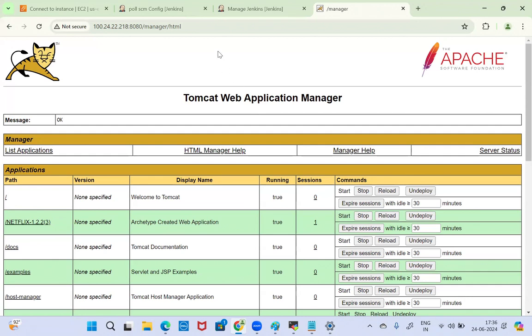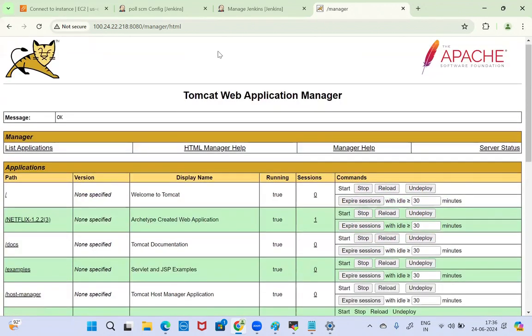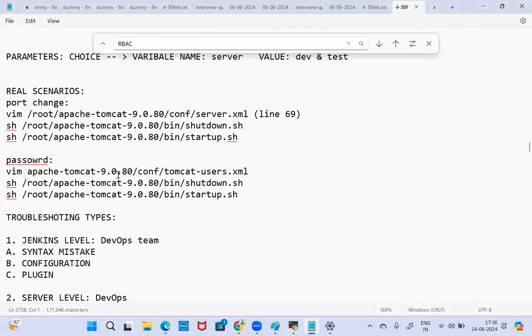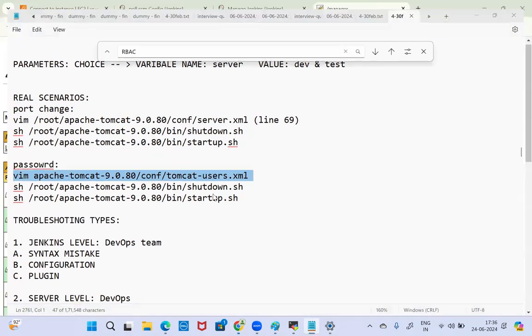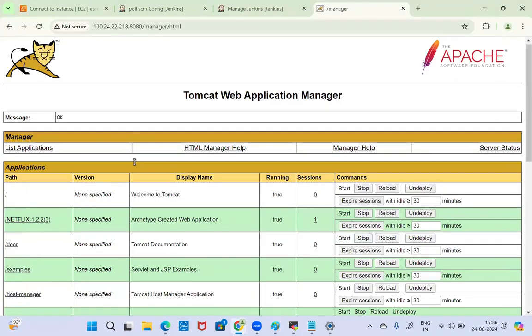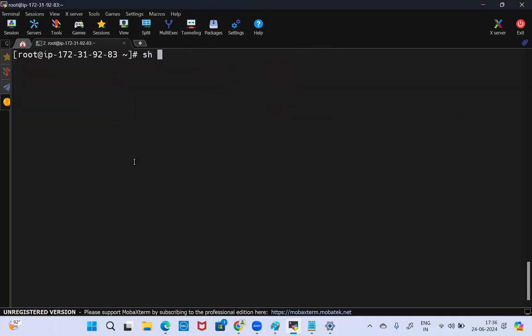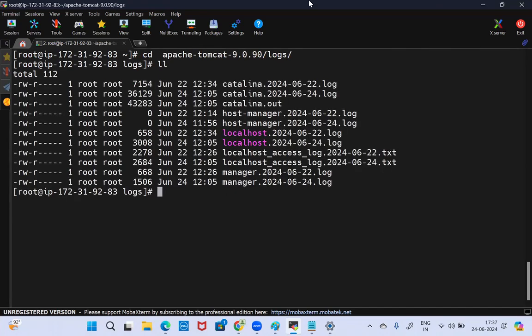And lastly, I'm going to show you the live logs of Tomcat. So the username is done and the password is also done. The last one is the live logs of Tomcat. Sir, how to check the live logs of Tomcat? For example, let's go and show this one. In the Apache Tomcat folder, there is a folder called logs. Wait, it's not sh, I'll use cd, which means change directory. Are you seeing the logs here?